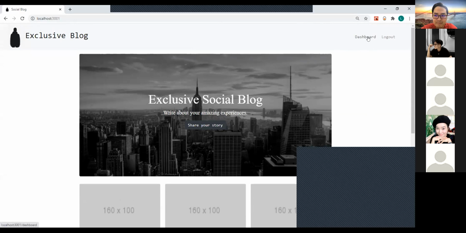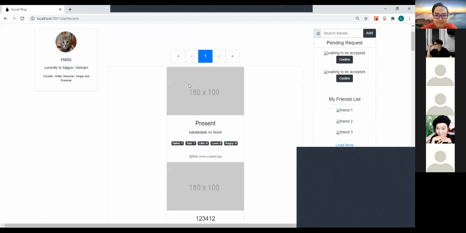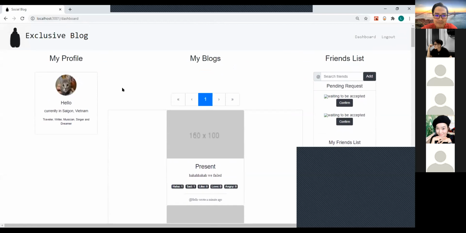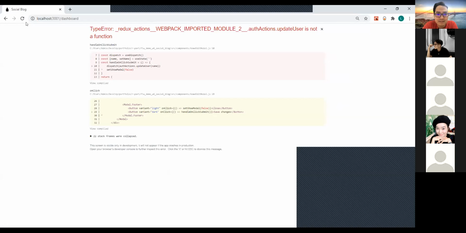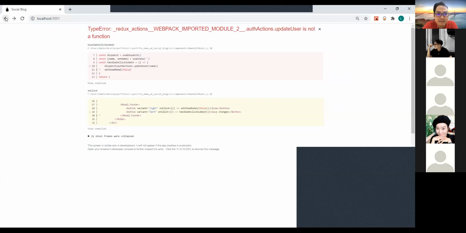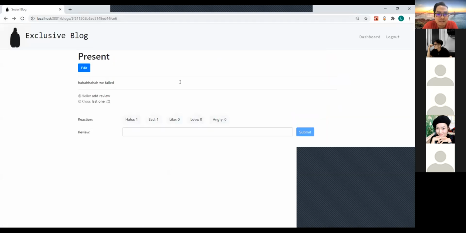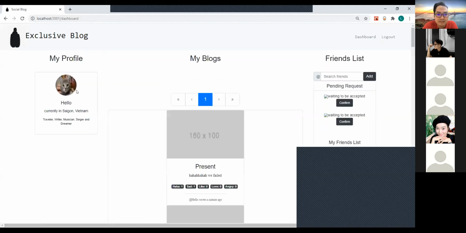So the next one is the dashboard. So this is our dashboard. There's a user profile. So the user profile could be changed, but it's worked on in the other branch, not this one. So probably it's going to be for later.